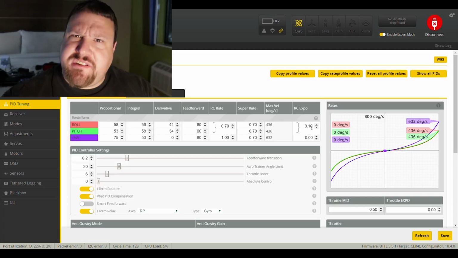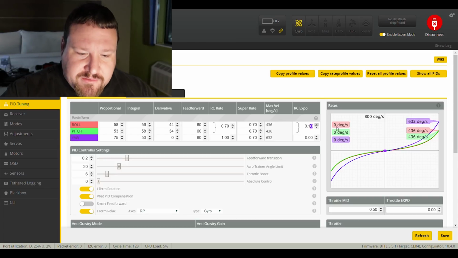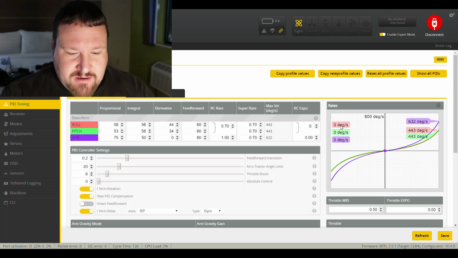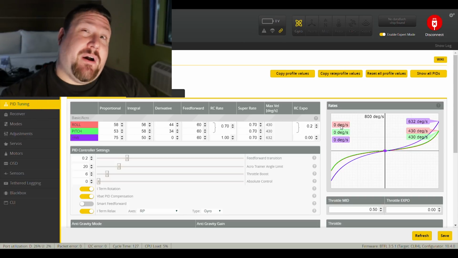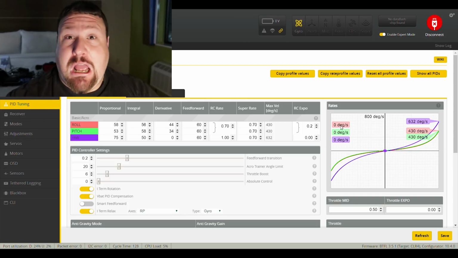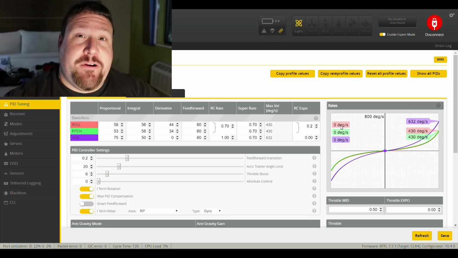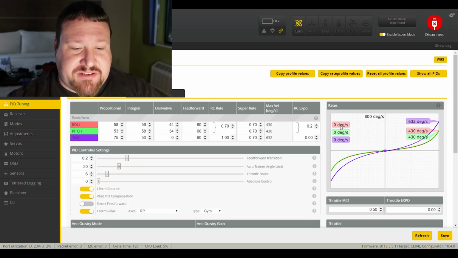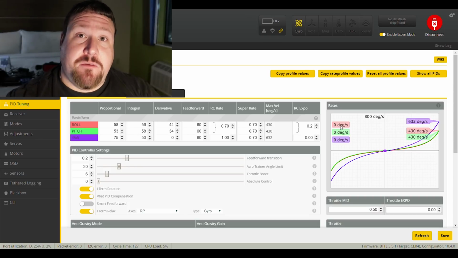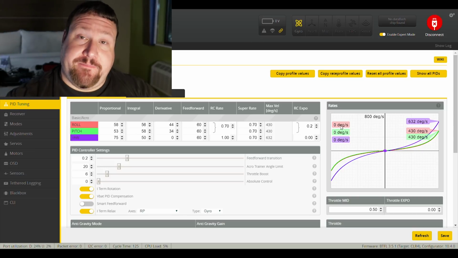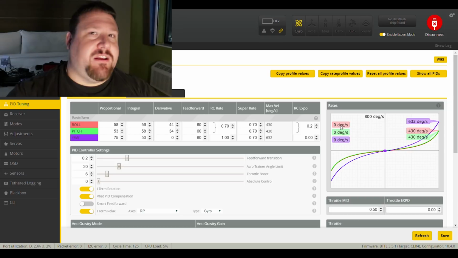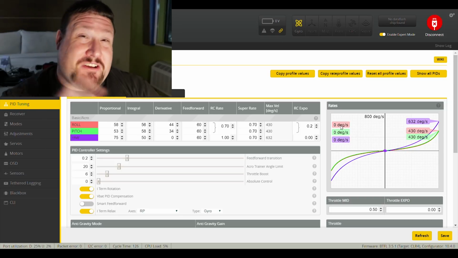And if that still feels, you know, just a little jittery, take it to point two. Now, I'm going to tell you, if you go above 30 or 40 points of RC Expo, you probably should look at changing your RC rate. Okay?